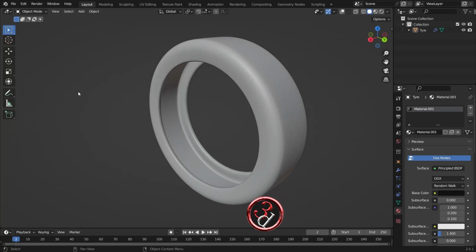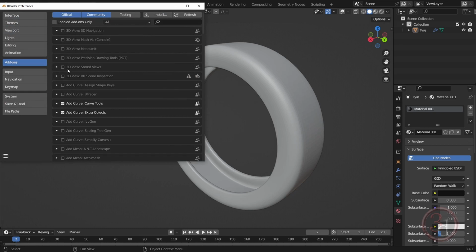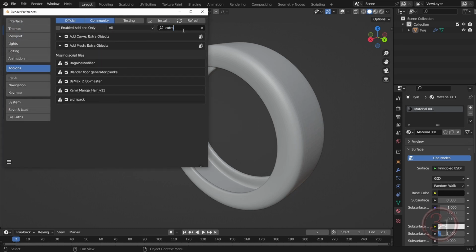So I'll create the tire rim easily without doing much effort. I will be using the add-on, the mesh extra. Make sure you have it enabled. Go to edit, preferences, and within the add-on section, just type in extra. And this is the one. I have enabled it. Just click the check mark and it should be good.